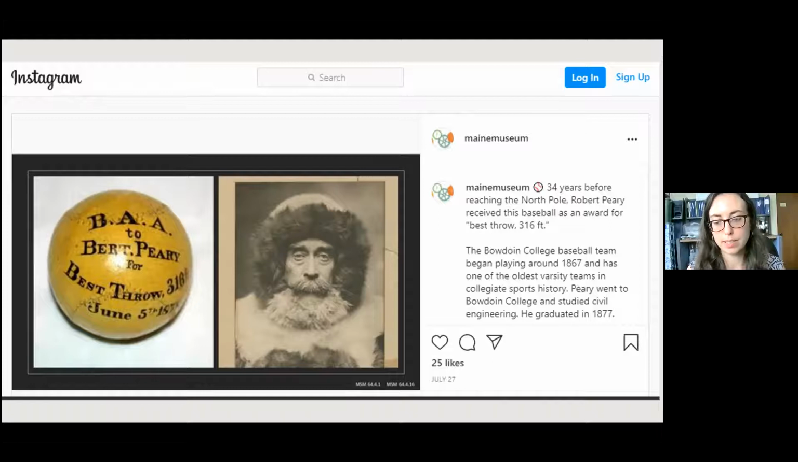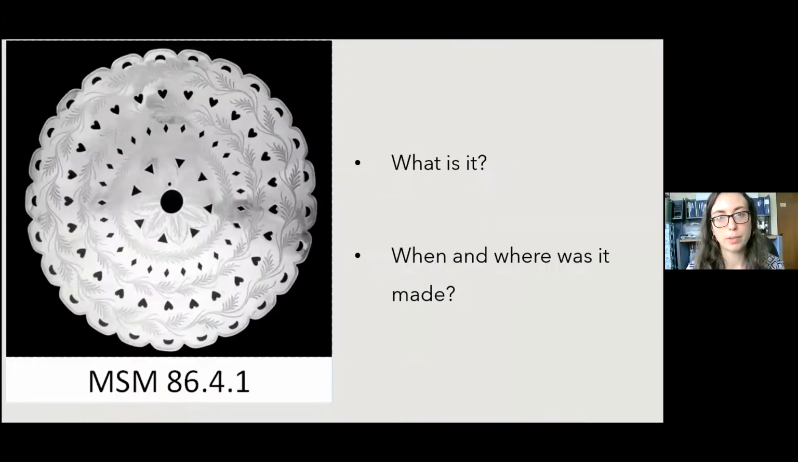So that's an example. And the one we're going to work on together in the database is this. If you were online, maybe on our website, and saw this image you thought was really interesting and you wanted to learn more, your final scavenger hunt task from us is to figure out what this is and when and where it was made. So I'm going to go ahead and paste the number into the chat, so you don't have to read it out.